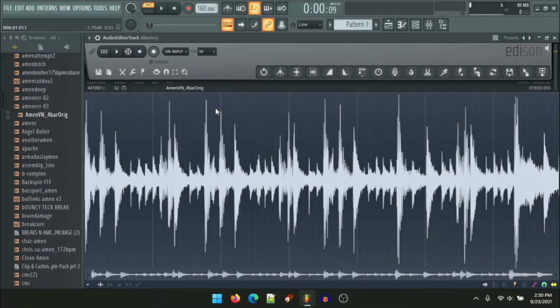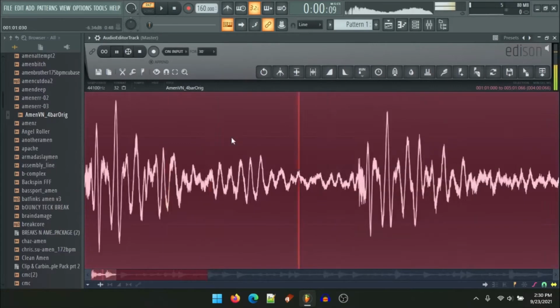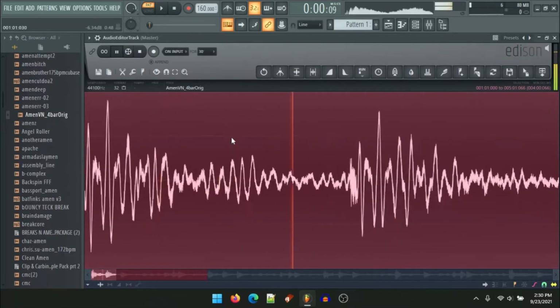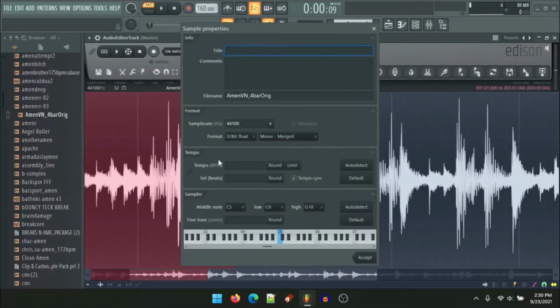So that was 16 beats. Let's see, 1, 2, 3, 4. 1, 2, 3, 4. Okay, finish this part out. 1, 2, 3, 4. Okay, now that we're able to count how many beats that is, set that as 4, and you should see that it detects the BPM of the entire loop.